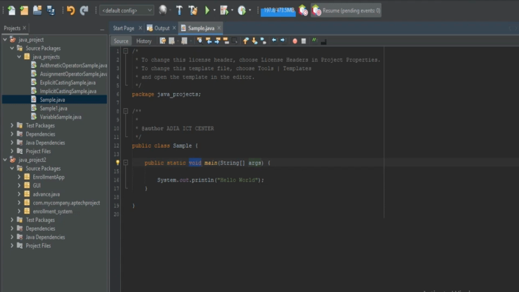Then this void, you understand, represents the kind of data type value that this method is going to return. And it is, as you can see, void. It will not return anything by itself. Then this args stores arrays of string, the data type.